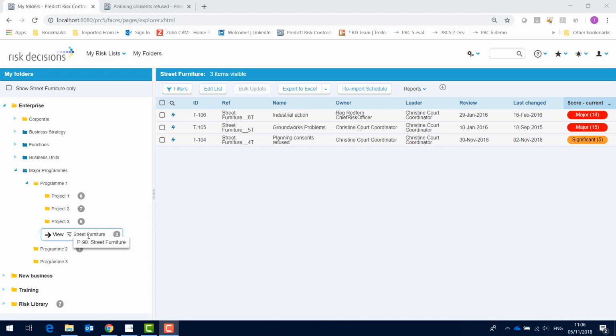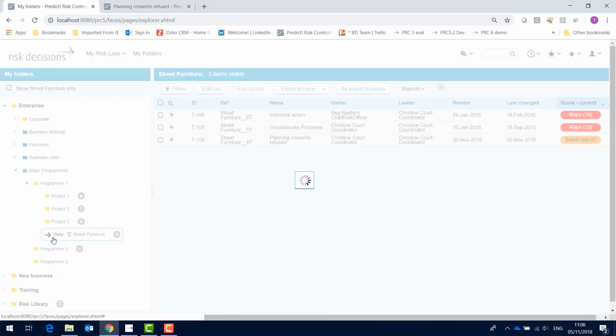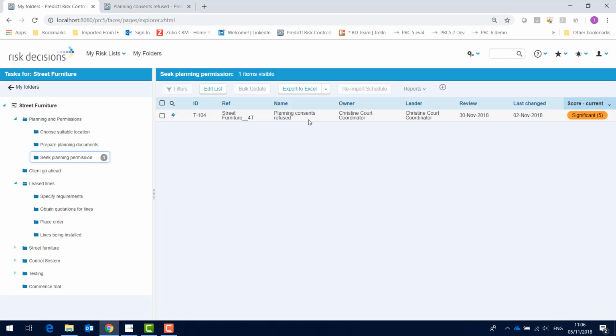Ideally, this will have contained 3-point estimates for activity durations and any fixed costs, as well as daily rates for the different activity types. However, if your schedule only has single values for duration and cost, we can add uncertainty when we import. You can see here that 3 risks have been associated with the schedule, and when we look at the schedule in further detail, we can see that this planning consents refused risk has actually been associated with the seek planning permission activity.